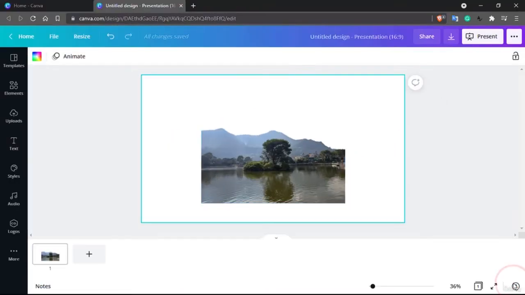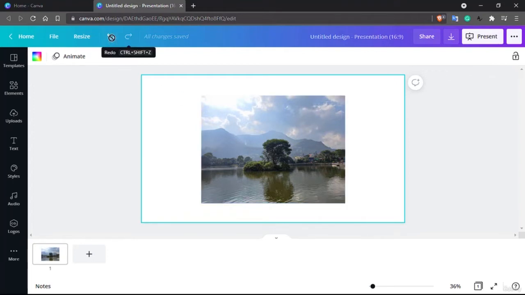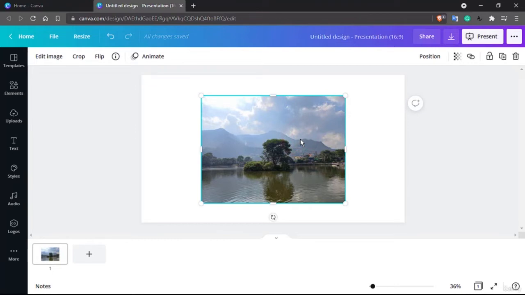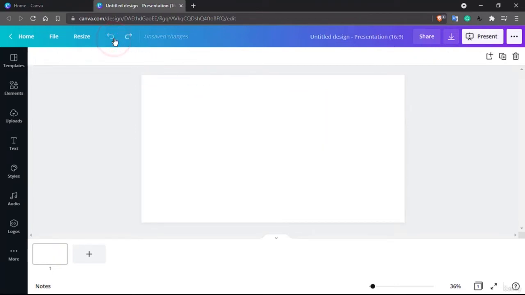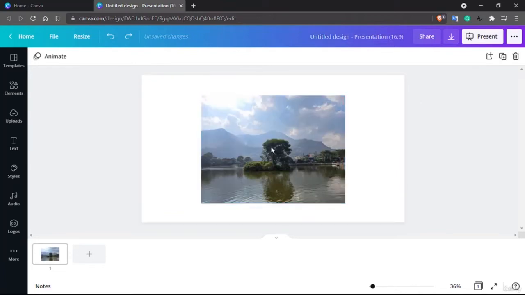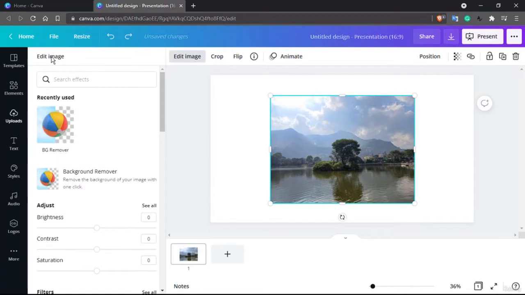So removing a background is one way you can do that, and to revert back to your original scene you can press Ctrl Z, or we can do it from here. This is the Ctrl Z for undo, and here is for redo, Ctrl Shift and Z. Now if I press Ctrl Shift Z, the background should be removed, but I guess we're already done with that.